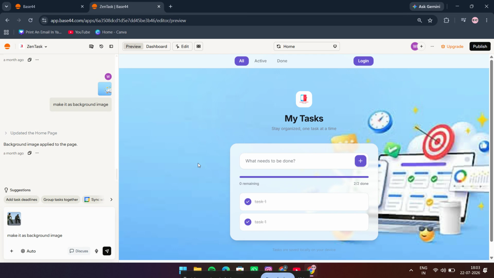Give it a moment to apply the change inside your project. When it finishes, you should see the updated image appear in your design or page. If it didn't update exactly how you wanted, you can try refining the prompt with a little more detail, but in most cases, this simple instruction works well. And that's it. You now know how to change images in Base44 using the chat upload and prompt method.